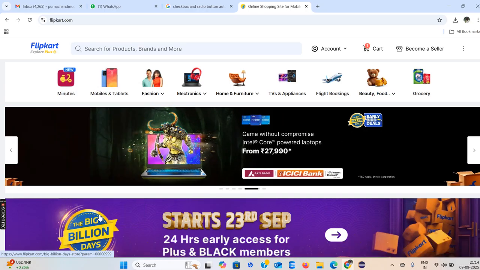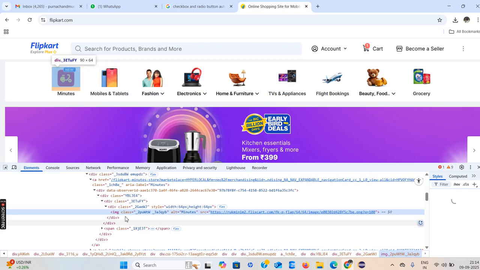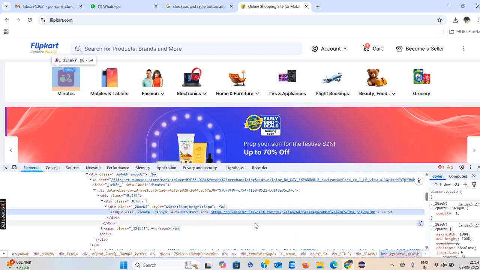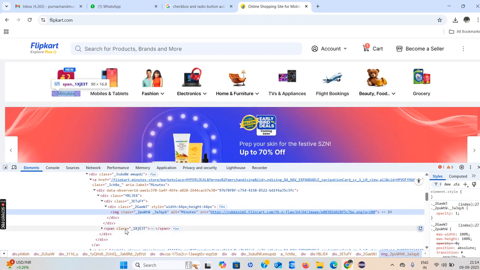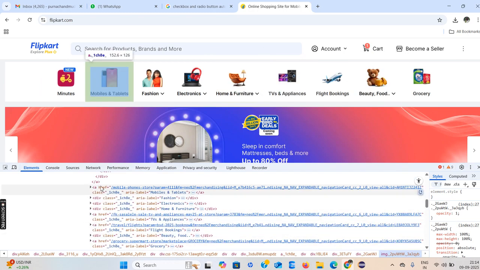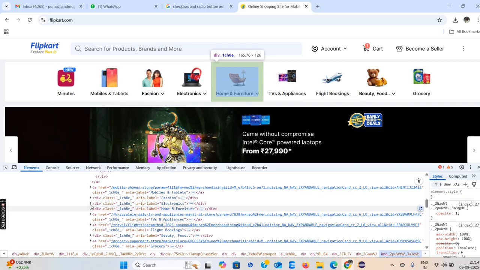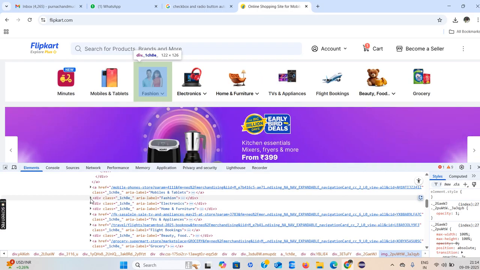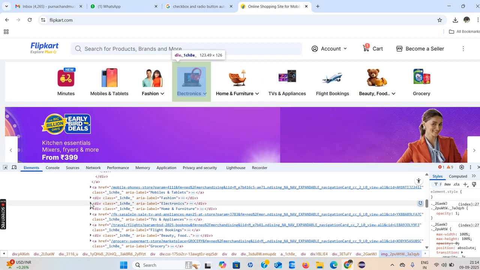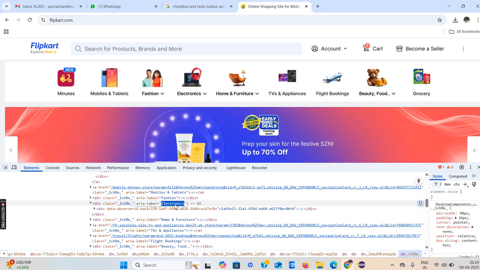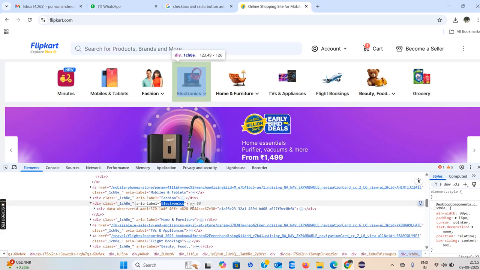I will inspect these. Okay, see here. In that we have an image tag, and this is another image tag. Next, mobile options are available. This is one tag, and this div tag is fashion. What is this div tag? This div tag contains fashion. This div tag contains Electronics. So I can copy this text. Which tag is this? Span tags actually. Okay, wait, is this a span tag or not?